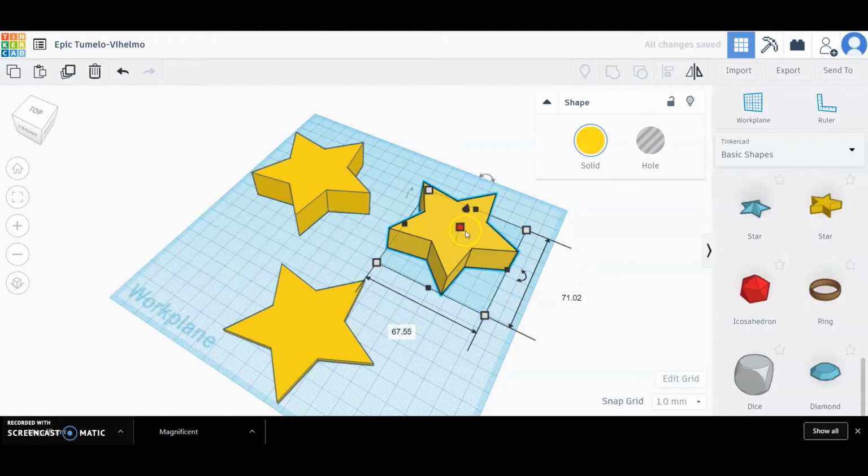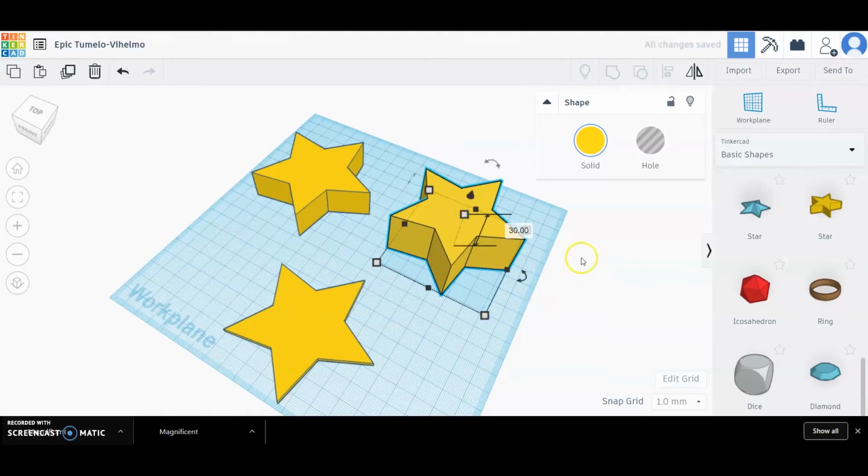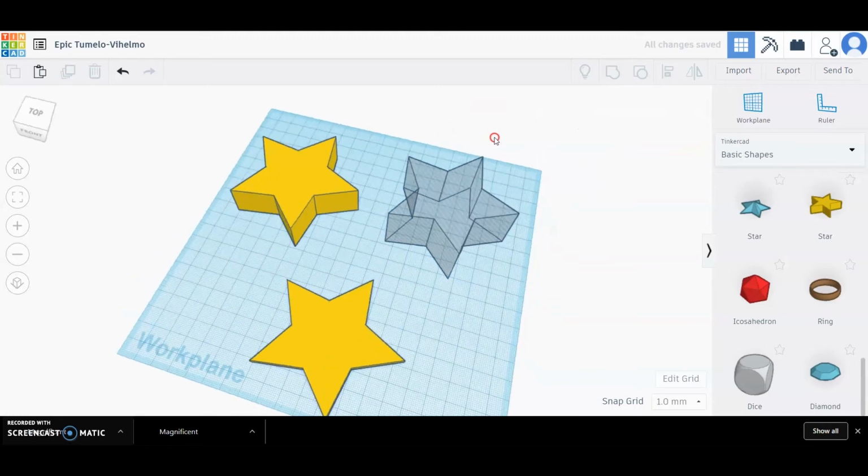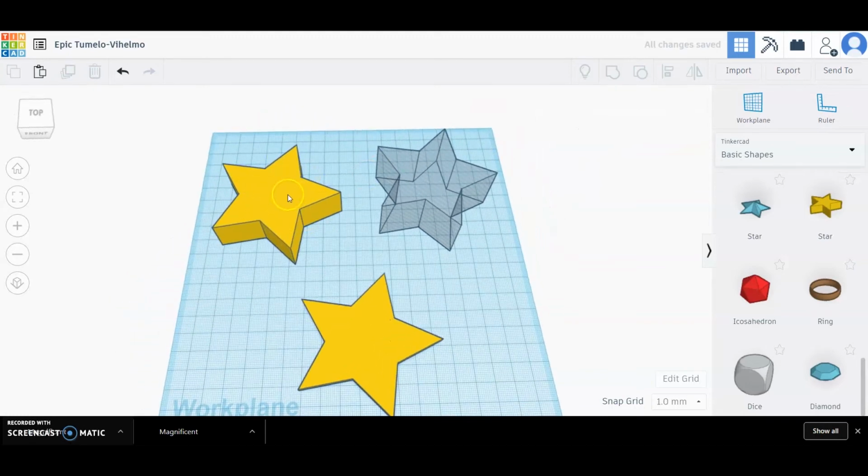There we go. And then we're going to want to bring the height up to anywhere over 20 millimeters, which is fine. And then you're going to want to switch from solid to hole. So there we go. And then this third one you can just leave as is. This will be the inner wall.